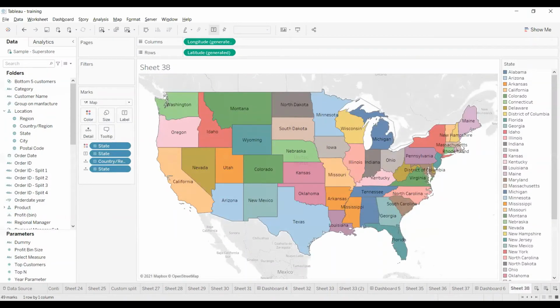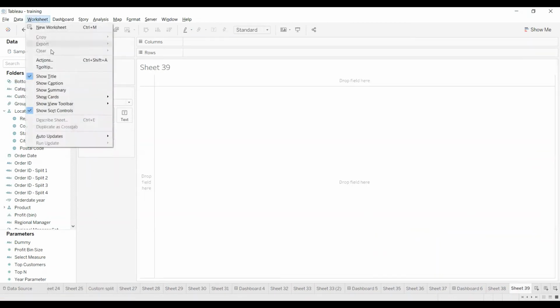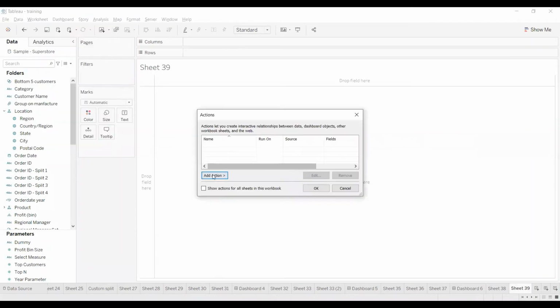Now, one of the most important things: in realistic scenarios we are not going to use these two kinds of actions much. One is change parameter and the other is change set values. Most of the time we won't use them, but you should be aware of how change parameter can be used and where we use change set values. Change set values can hardly ever be used. So we'll look at how it looks.